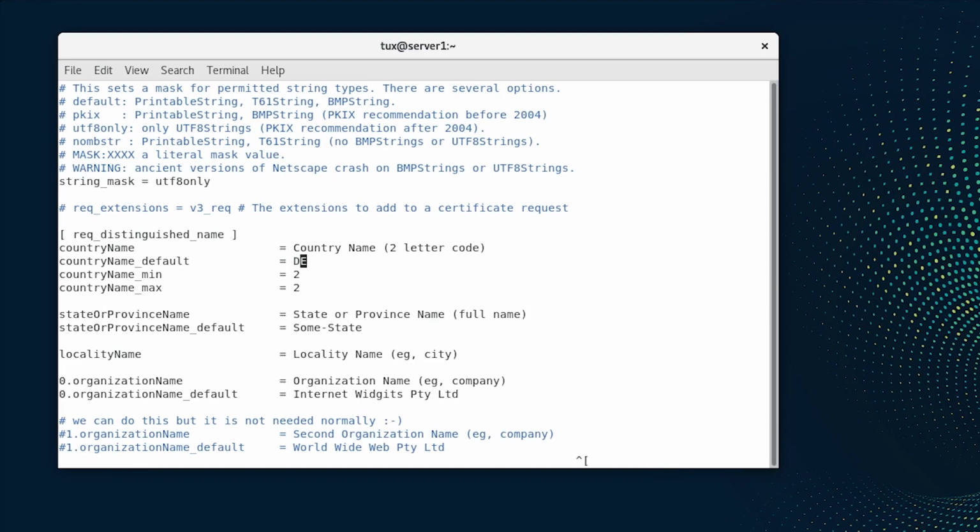Okay. And then we're going to look for state or province name default. And it says some state. And we're going to change this as well. And we're going to add Bavaria.